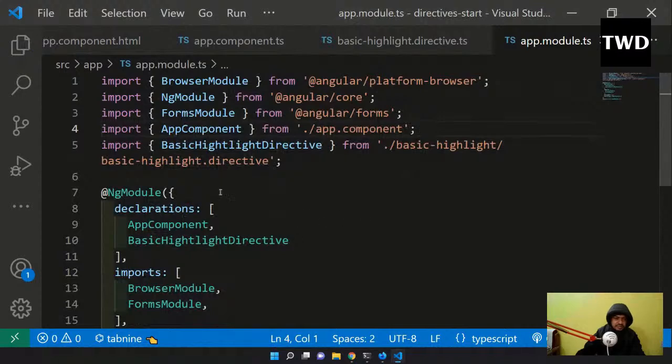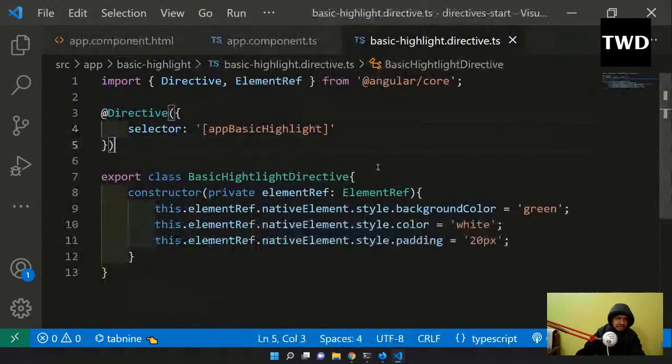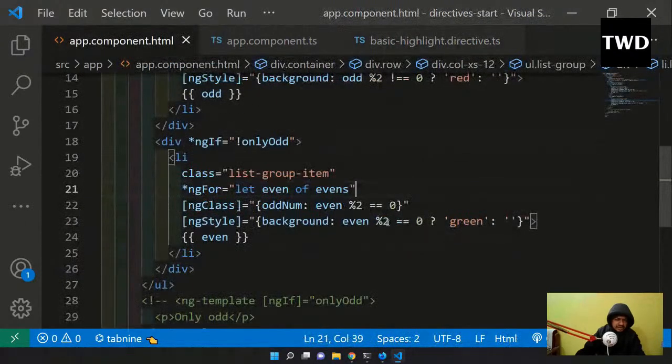Then how can I use this basic highlight directive? So here in the app component I will come. Once you do it in app module, it can be used anywhere. That is something in Angular that is there.